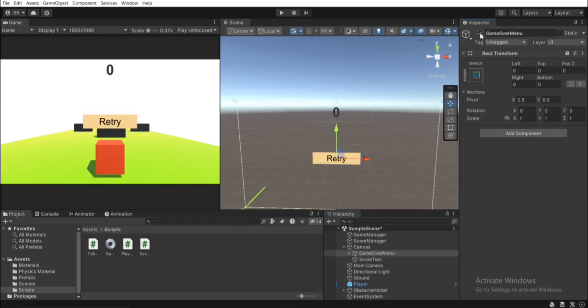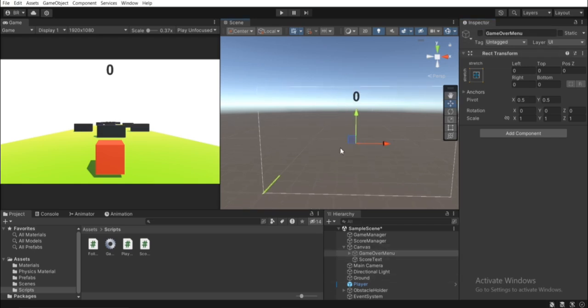I can go over to inspector, and you can check this, basically you can set that game object active or inactive, basically check it or uncheck it. Okay, so by default I'm gonna uncheck this, basically I don't want that panel to be active. Once the game is over, then I'm gonna set this game over menu to be active.